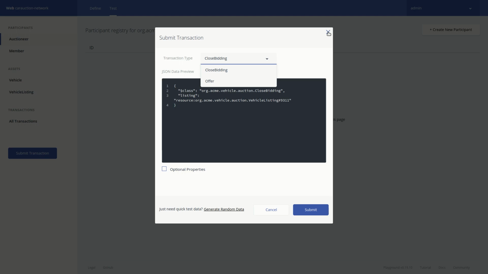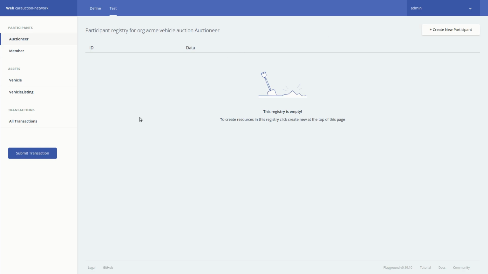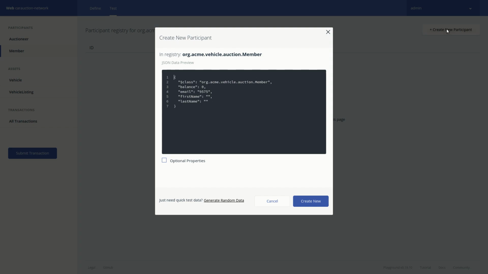So let's go ahead and create some assets and participants in this solution, and then we'll let them interact through transactions. As I mentioned, we're not going to worry too much about the auctioneer. What I really want to focus on are the members. So I'm going to click on Member, and let's go ahead and create a new participant. When I create a participant, all I'm doing is simply filling out a JSON object that gives me the information I want to track about that participant.